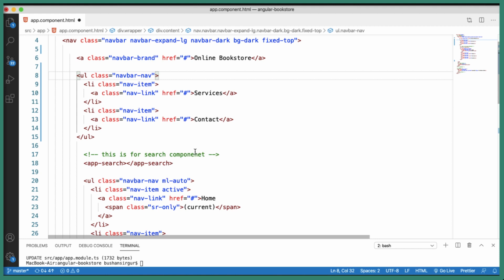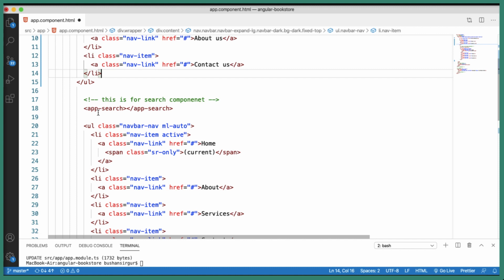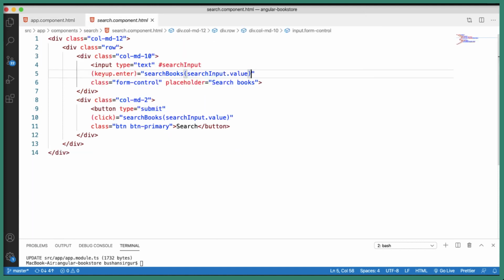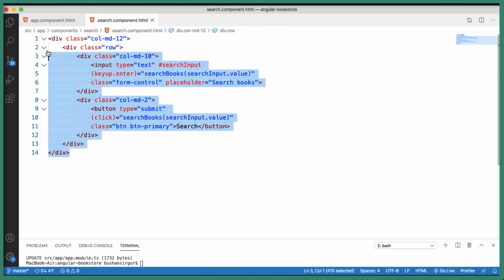I'm going to change the text services to about us, and I'll change the text contact to contact us. Next we have this search component. Let's open up the search view template, which is search-component.html. We don't need this much code for the search view template, so I'm going to rewrite the code.